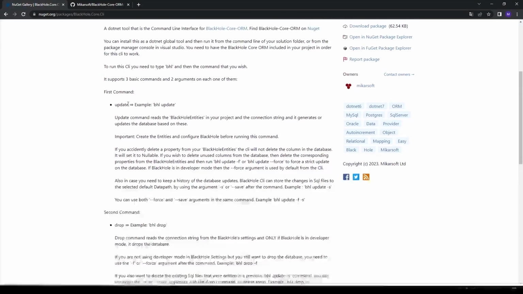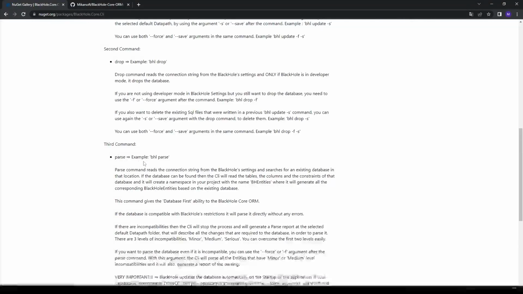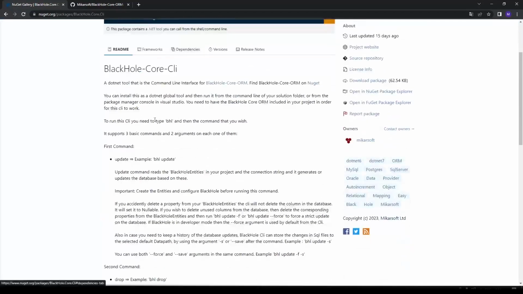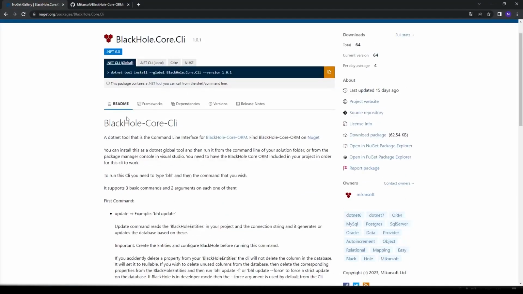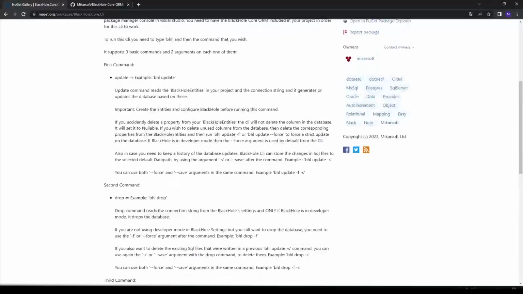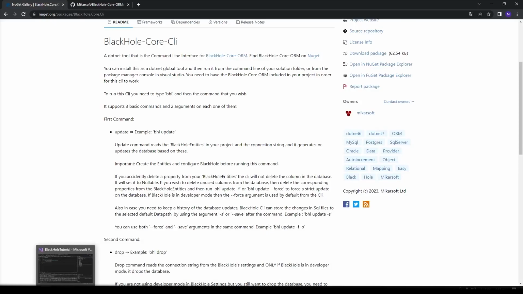So the current commands are these three: the update command, the drop command, and the parse command. This is new, actually. I don't think any other ORM or any other CLI does parsing of a database. And let's jump right into it and see how it works and how you can use it if you want. It's not required. Let's jump right into it.